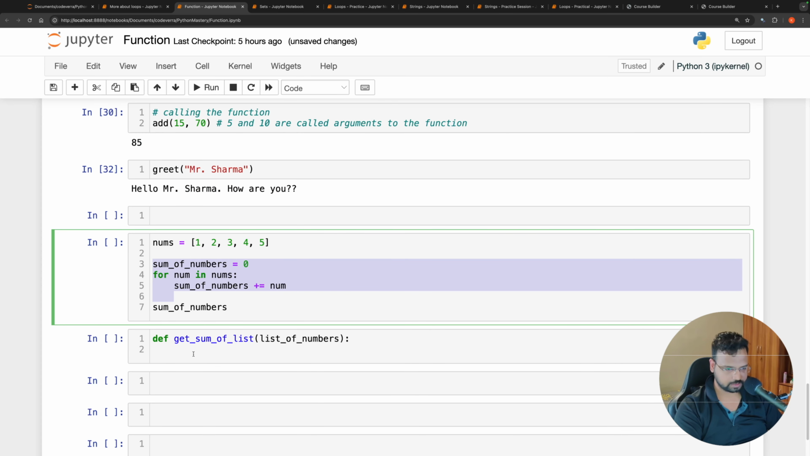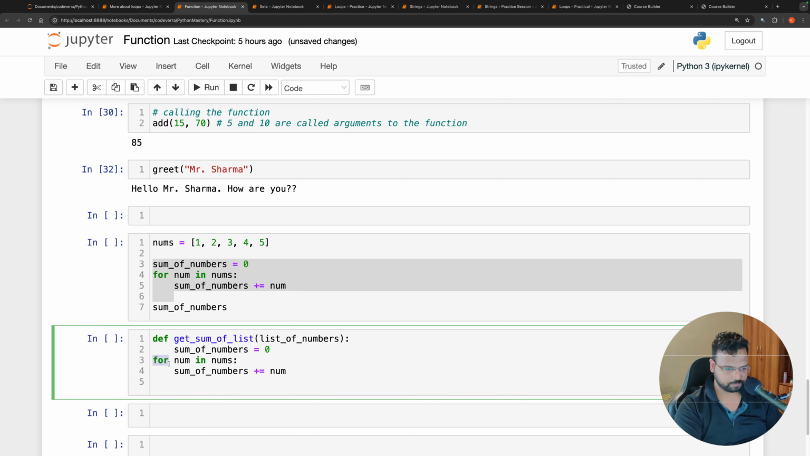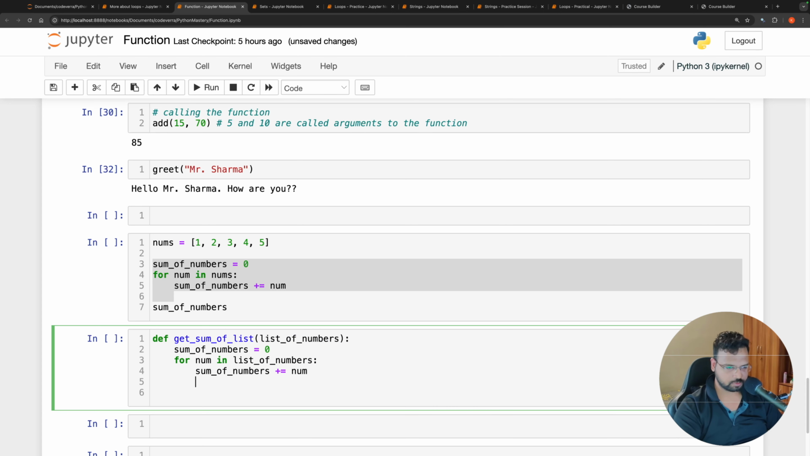I'm going to take this and I'm going to put the logic here, and instead of nums I have list of numbers. So let me take this variable, put it here, and then we have sum of numbers, so we can print the sum of numbers. And let me have some f string here. Let me say the sum is, okay.